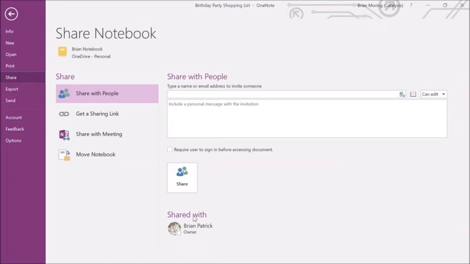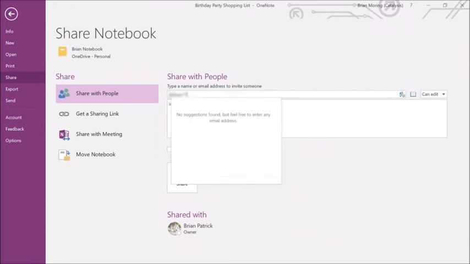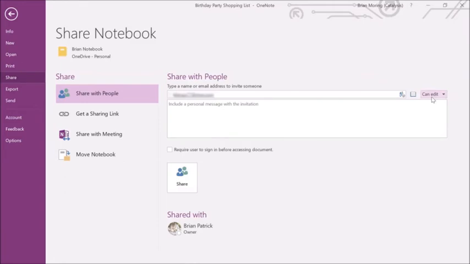So if I were to share this with my wife, I can give her edit access. She is not the owner, so she can't share it with anyone else. She only has the ability to go in and edit, add, and remove items. So in this case, I'm going to go in and add in my wife's email. So she's had this for a long time. I'll add in her email address, and I can give her edit or view access, and then I can click share.